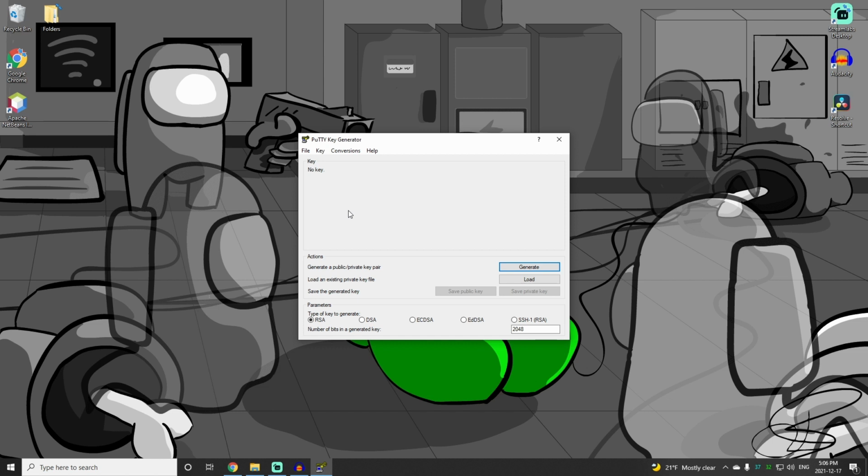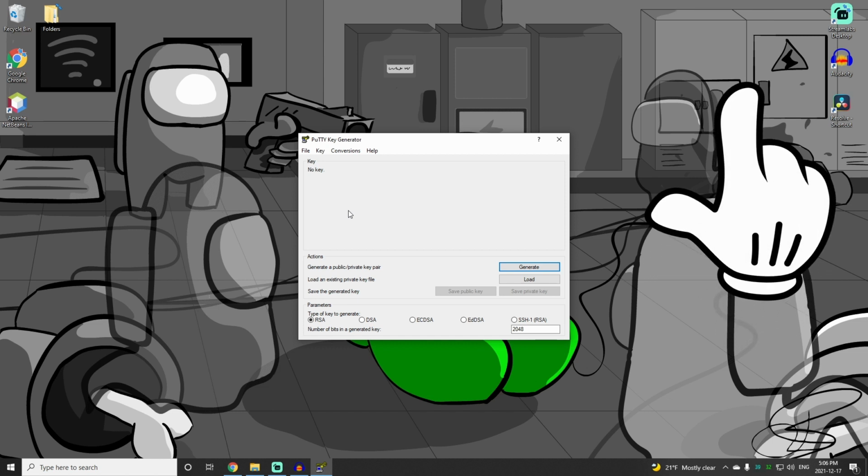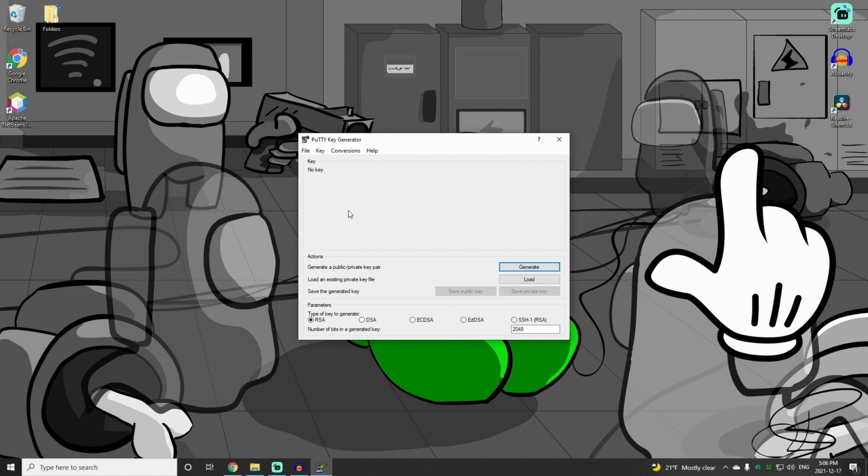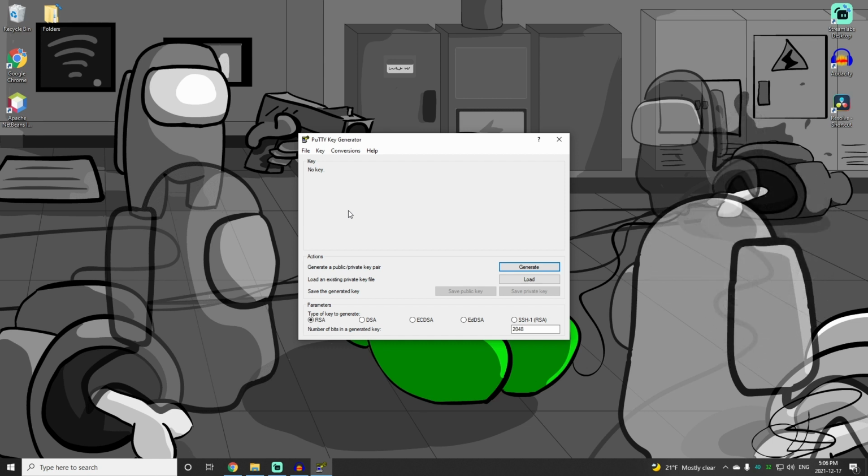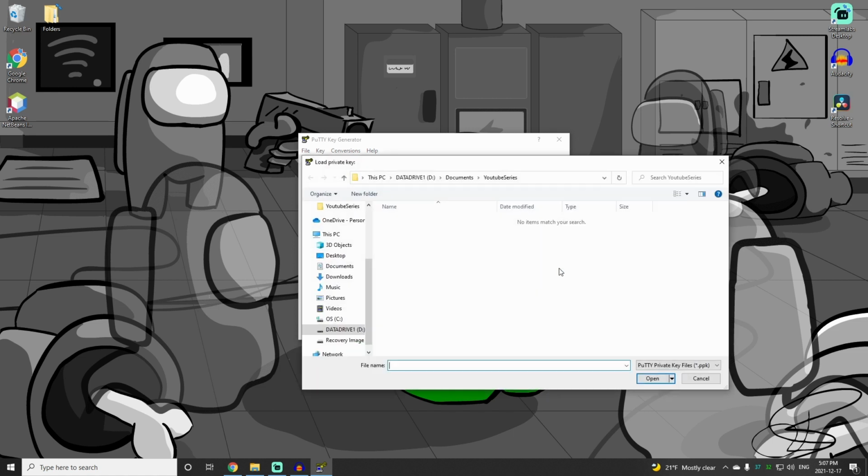If you don't know how to get your .pem file, there'll be a video popping in the top right corner of your screen right now. And in that video, we set up NetBeans with our LightSail LAMP server, and we grabbed our .pem file in that video. So, to grab our .pem file here, we're just going to hit load, and we're going to go to the file location, and you'll see it won't appear, so we're just going to have to change from Putty private key files to all files, and it's right here.